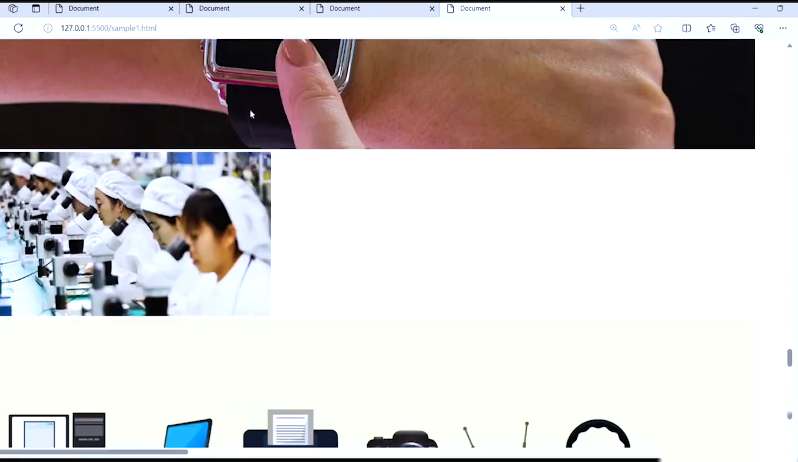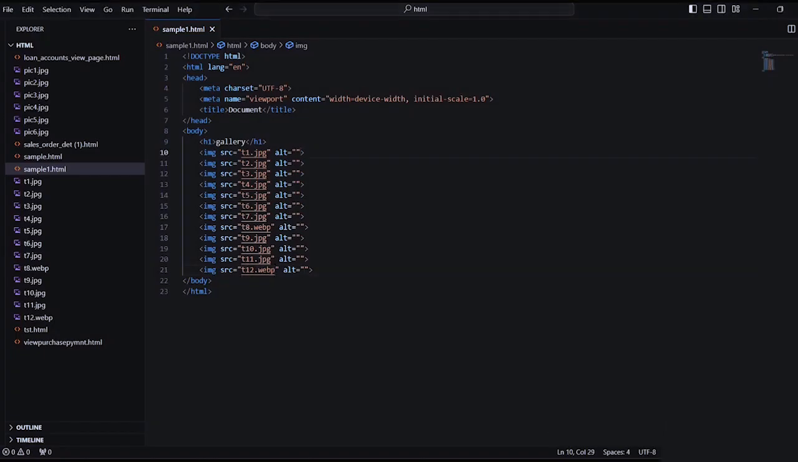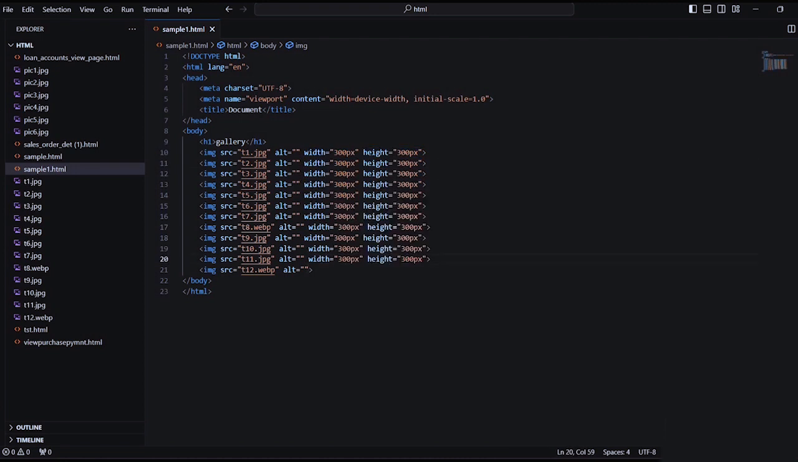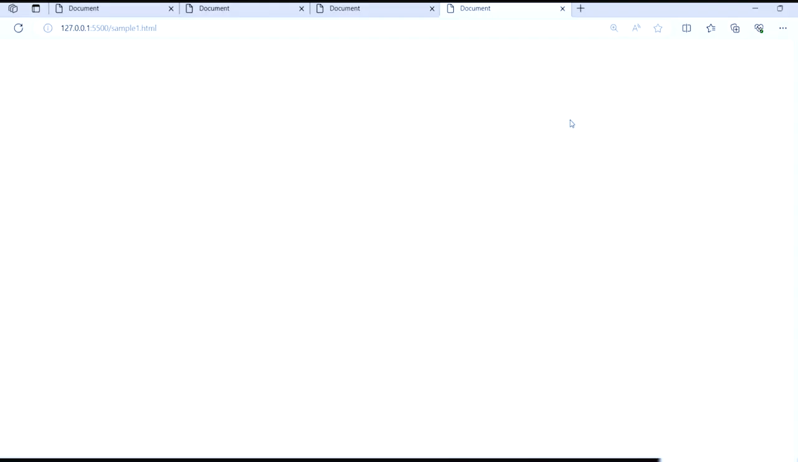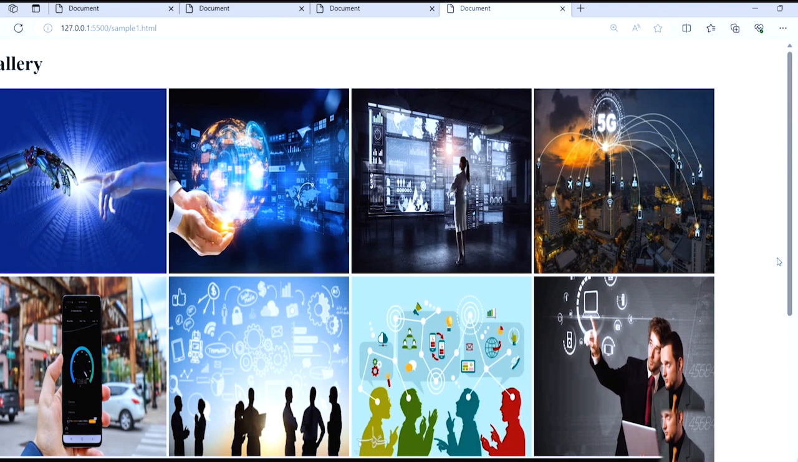Now we can arrange the images. Width 300 px, height 300 px. Now let me check the output. The images are arranged. Some spaces are here.